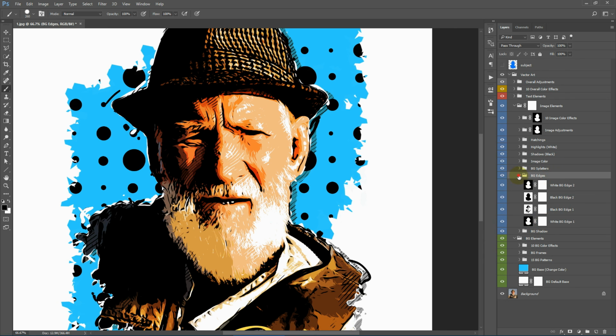Next we have background splatters. Splatters create some uneven elements to add some more effects around the edges. You can also take the layer mask, take color black and paint to hide if you want, and paint with white to show parts of them.